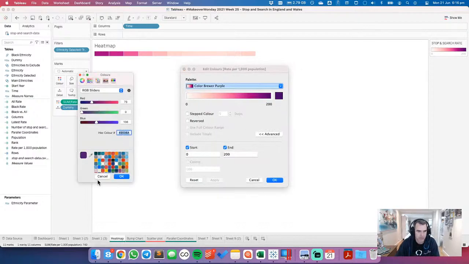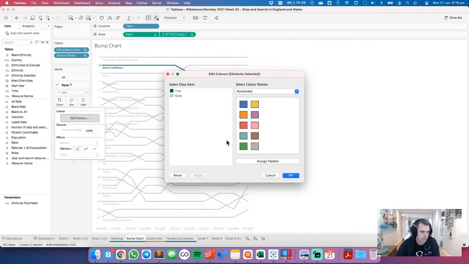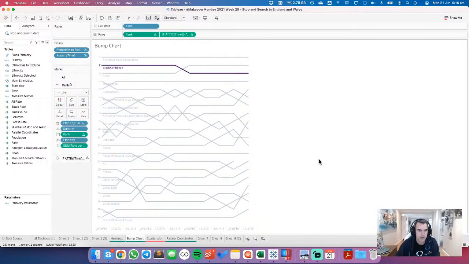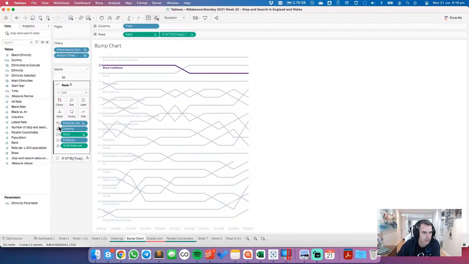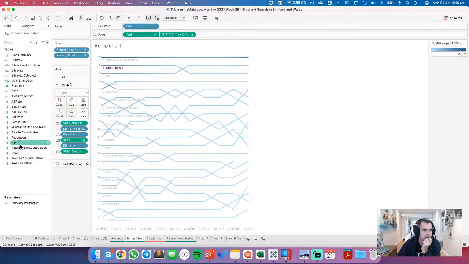Let's copy that. Maybe I'll just try purple. There we go. Let's see what that looks like. Okay, I wonder if I can color these lines though, so let's put that on detail. And if I color the line by the rate per 1,000, it's going to color all of the lines.